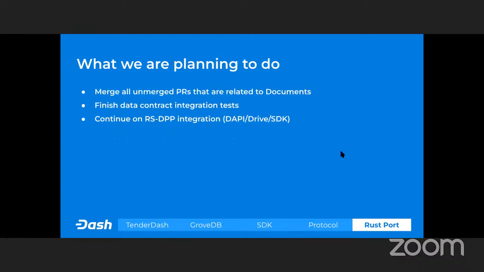We continue merging and reviewing the pull request related to documents. We need to finish integration tests for data contract and to continue on RSDBP integration, as I said on the previous slide. This is it. Thank you.